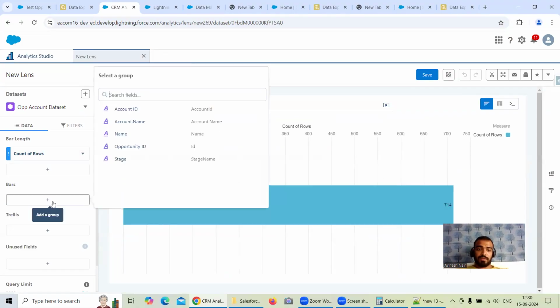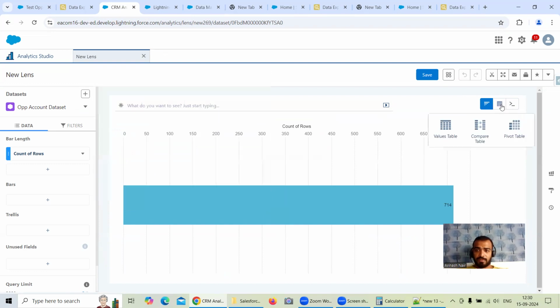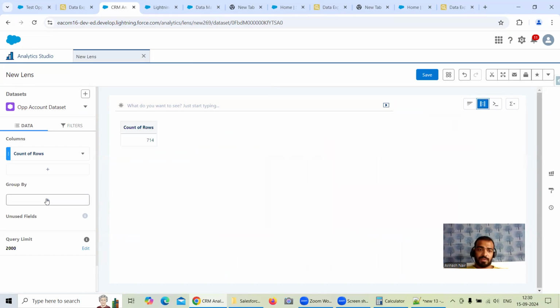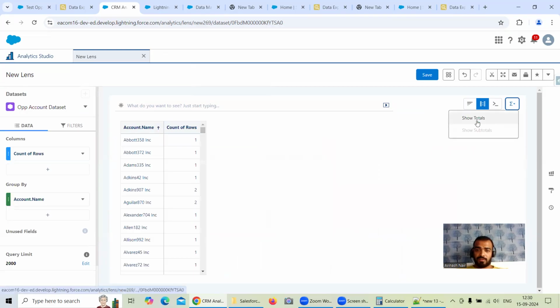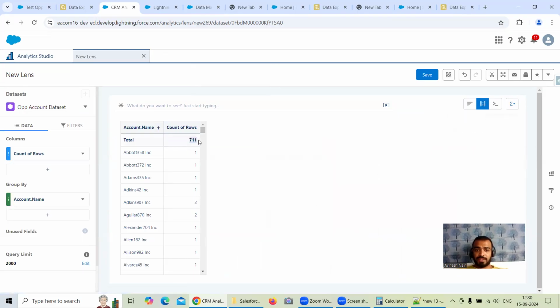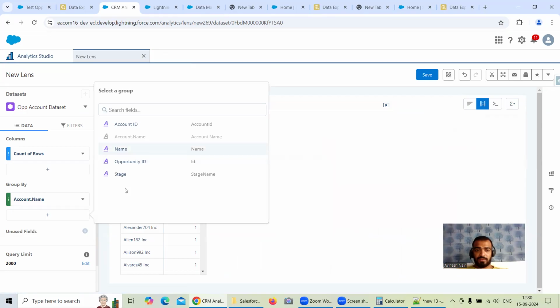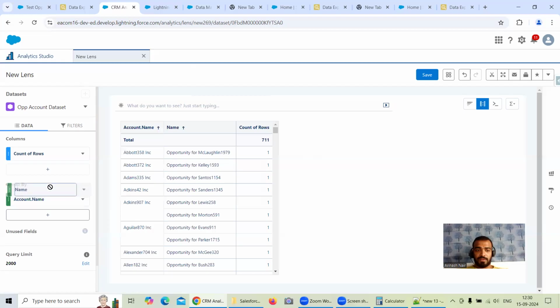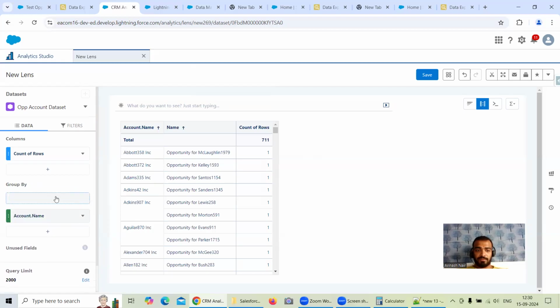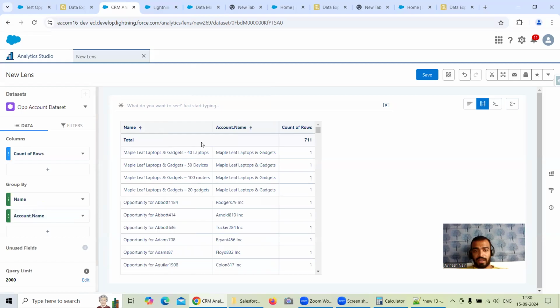Now here, if I take the account name into consideration, or let me do one thing, let me convert this into a compare table. So under compare table, now if I take the account name, and let's say go for show totals, as you can see here, it's showing me 711 records. Okay, so now if I take the name part over here, that's how it's exactly coming up. So this name is nothing but my opportunity name, right?